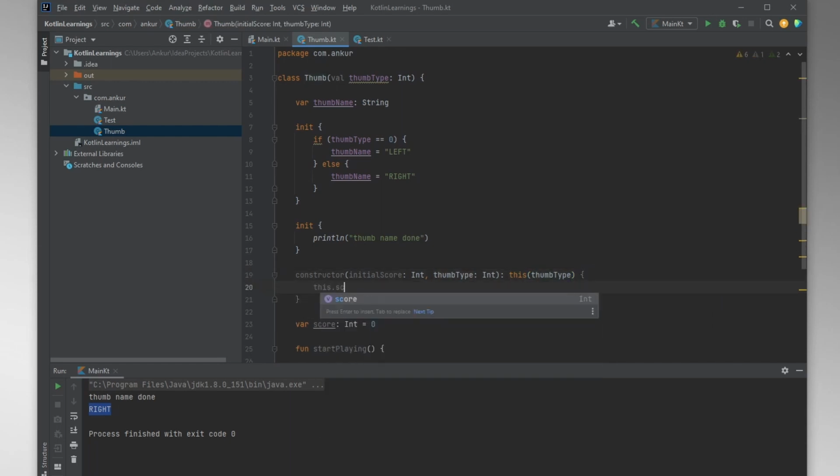Here, what I will do is I will just set the score equal to initial score. So you can see here this secondary constructor needs to have all the parameters that are required by the primary constructor and also needs to call it. So this thumb type will actually invoke the primary constructor.